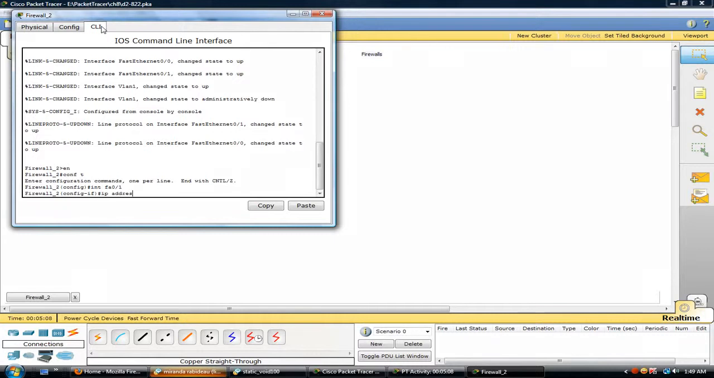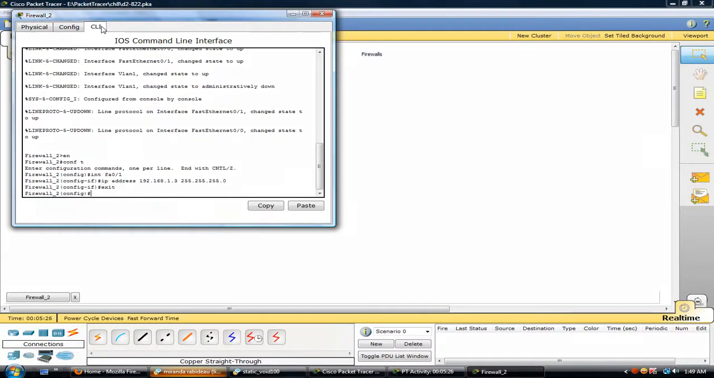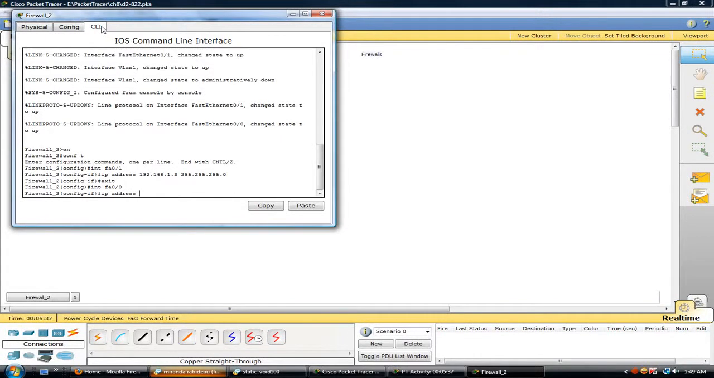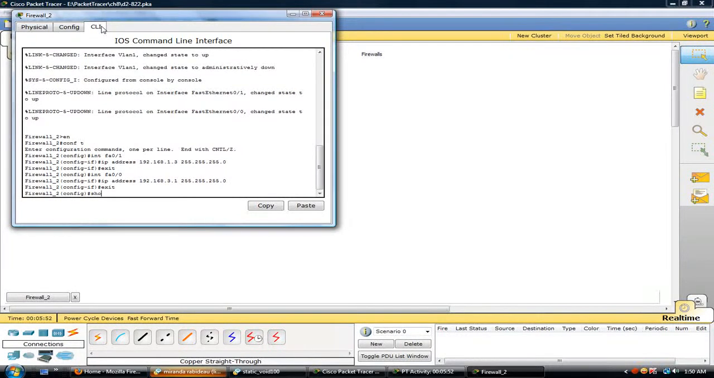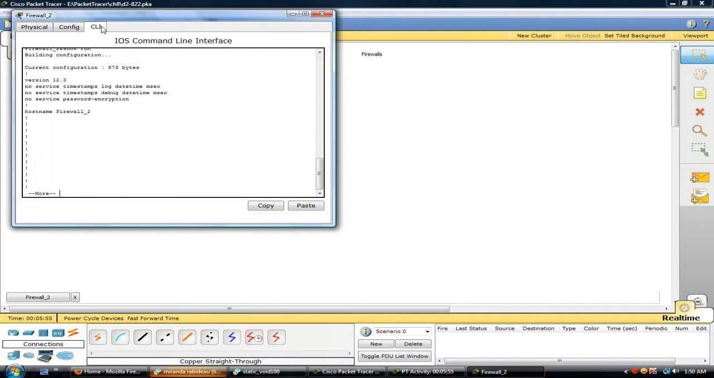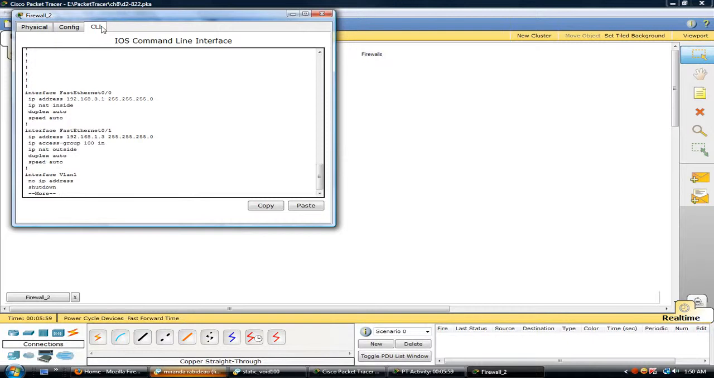Set the IP address, and that should be 192.168.1.3, 255.255.255.0. We'll exit that interface, and we'll configure our LAN interface by typing interface FA00. Give that an IP address, and the one that we're going to use is 192.168.3.1, 255.255.255.0. We'll exit this, do a show run, and we should have two IP addresses, which we do, one for the LAN and one for the WAN.